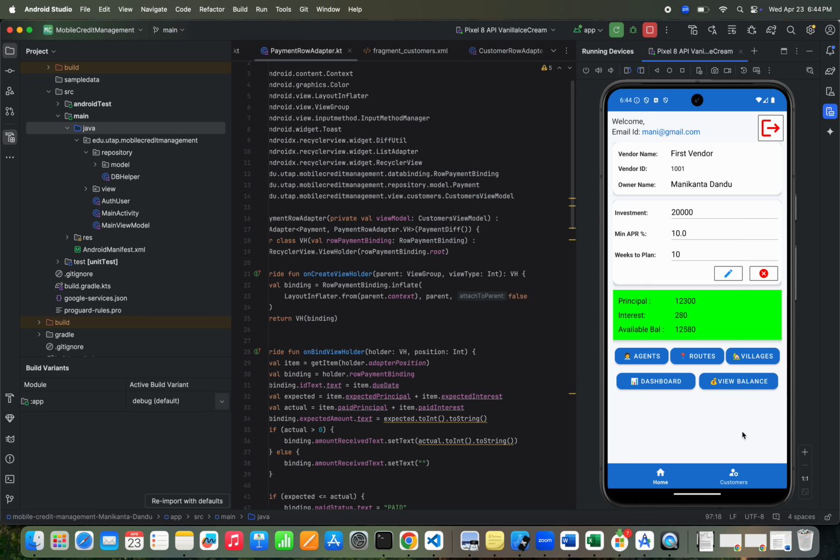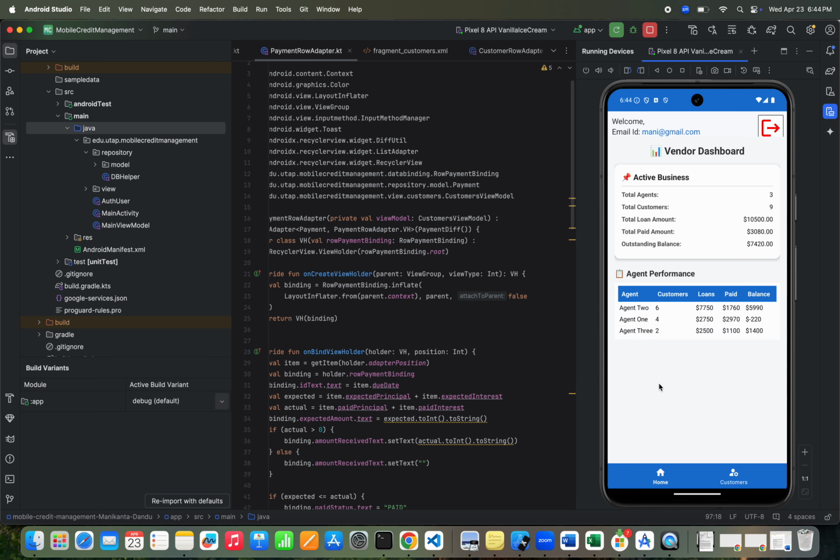And the next thing we can see is the dashboard of the vendor. This is specific to the vendor, so only the vendor can see the dashboard information. See, the active business is total agents. So far this vendor has only 3 agents, and the total customers are 9, and the total loan amount is $10,000. Total paid is what is already paid, and the outstanding balance is 7,420. And for agent performance, he has 3 agents: agent 1, agent 2, agent 3.